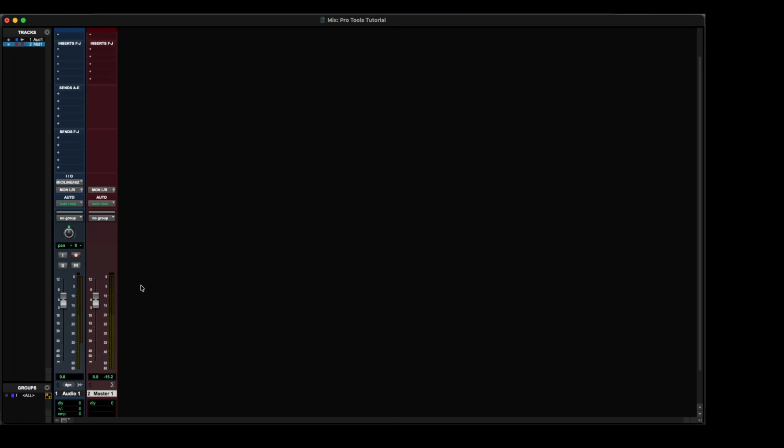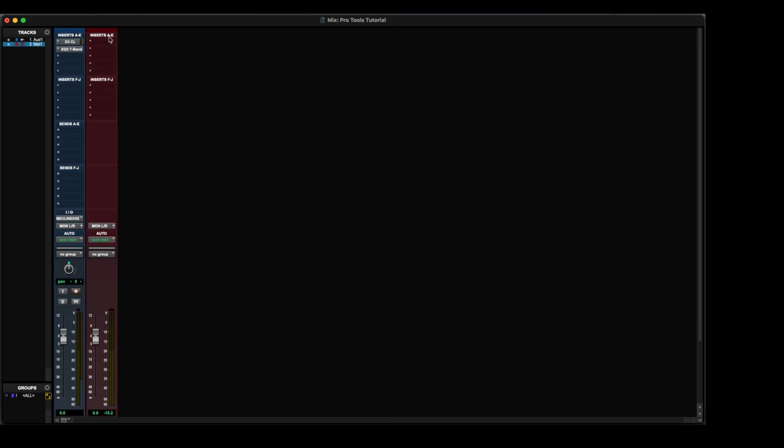Now with the master fader, it also has inserts. It inserts A through J. And just like the audio track, whatever you put in these slots is also going to affect the signal. So be aware of that.